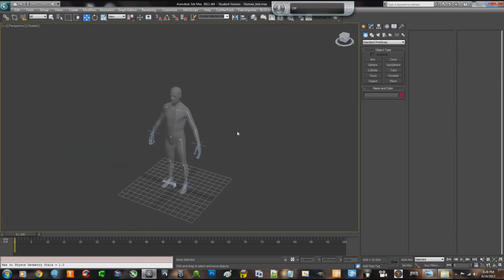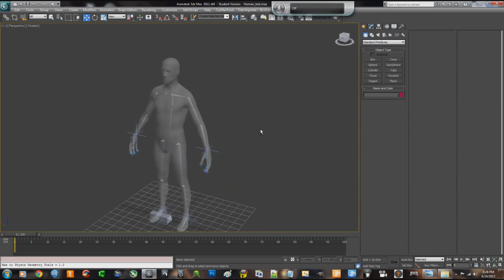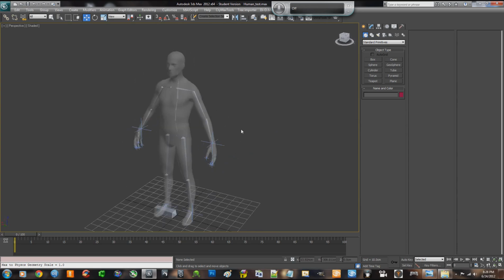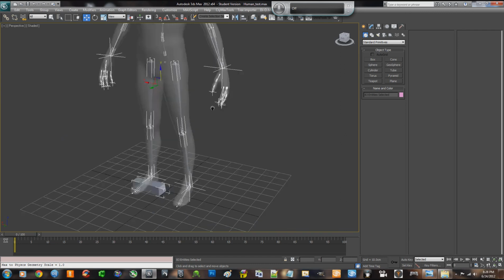Just make this guy wave. Okay? So first thing you do, I want a default pose to be this. Default pose with no animation to be this. Okay? So I select everything. Every single bone. Not the model, just the bones in the IK helpers.